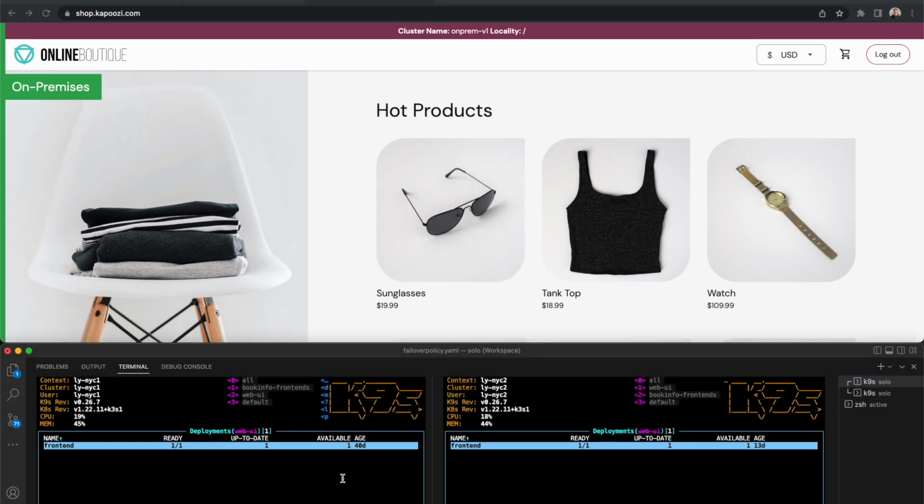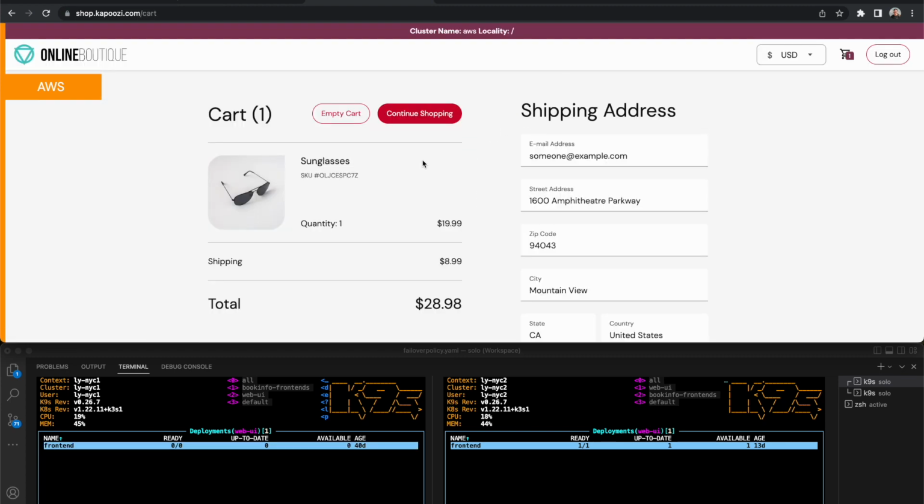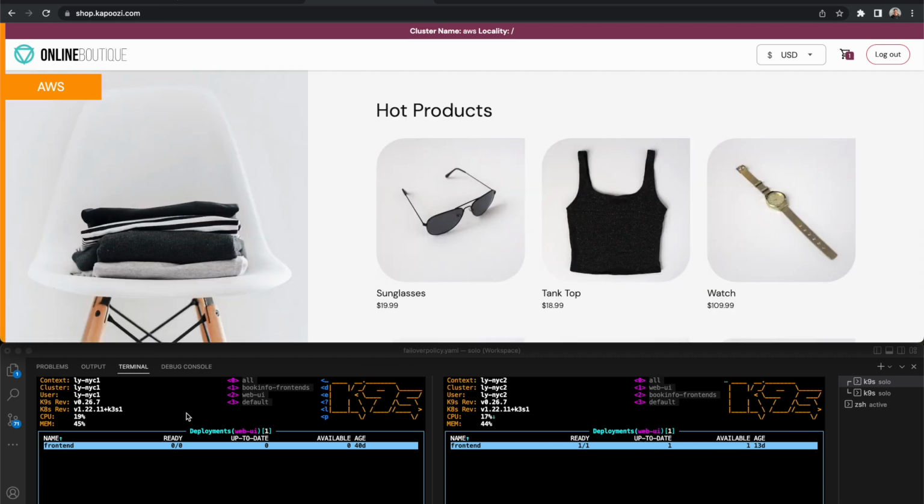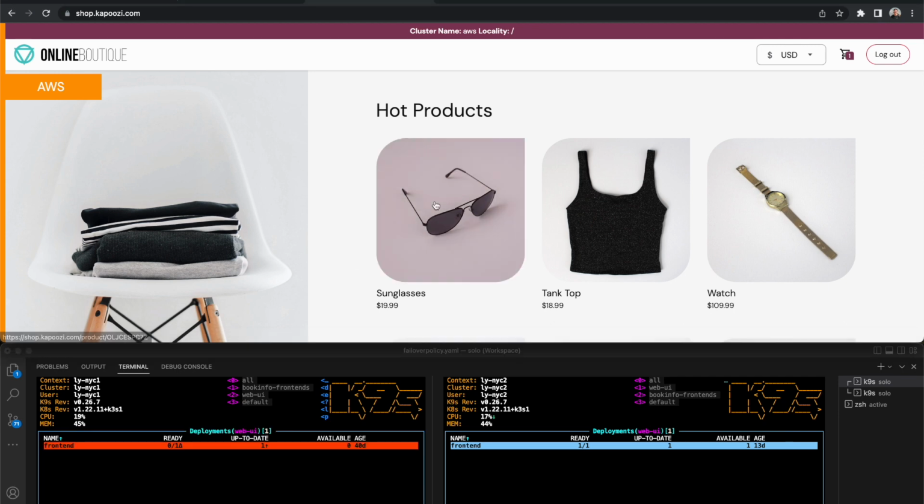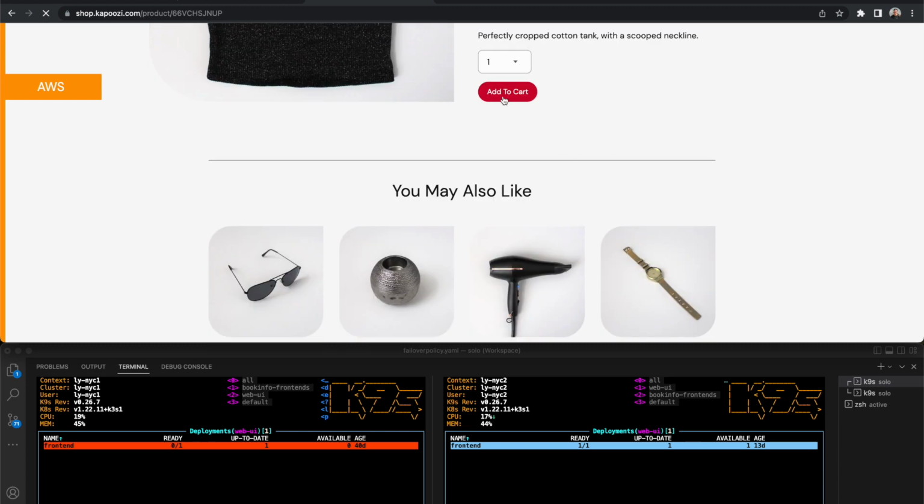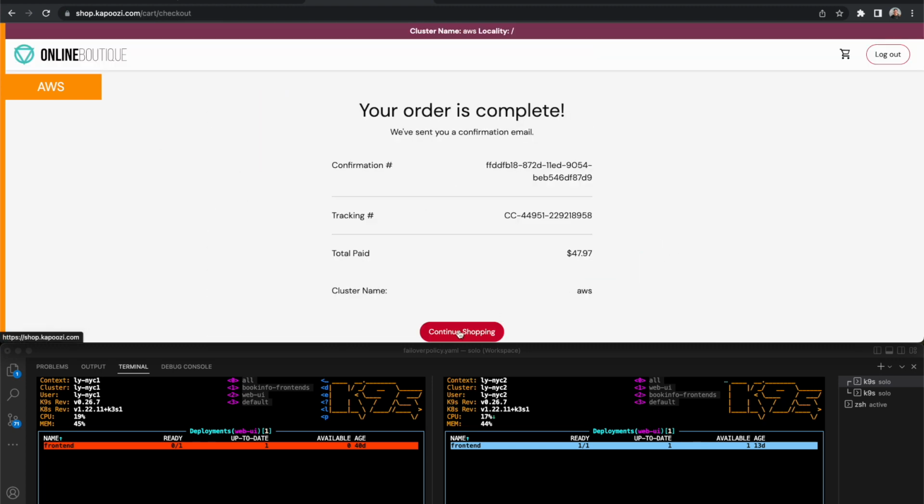And you can see that if I fail over the front end on cluster 1 here, this will automatically switch over to our AWS cluster. We can continue to add items to our cart. And as I fail back, what you'll see is that this is pretty automatic. There's no manual fallback either. So the user can just continue to shop and place their orders.